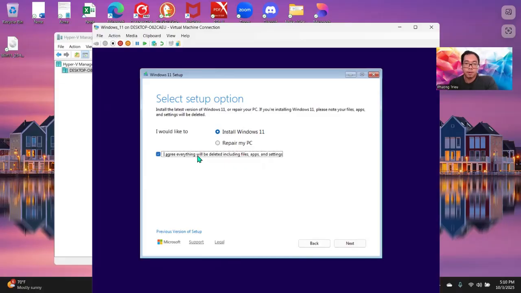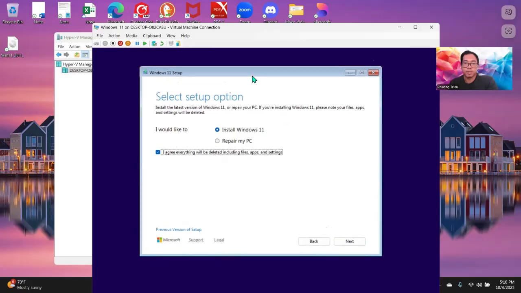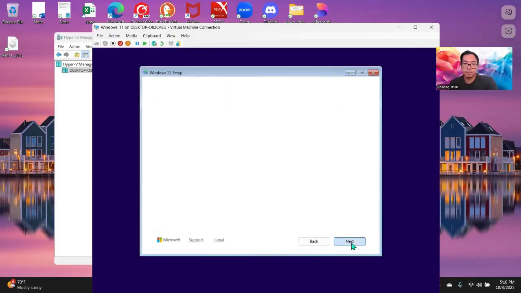So in general, because you want to install the latest version of Windows 11, you must agree that everything will be deleted, including files, apps and settings. Notice that because you just created this new virtual machine, there are no files or apps already installed. So don't worry about losing any files, apps or settings here. Here, just click next.